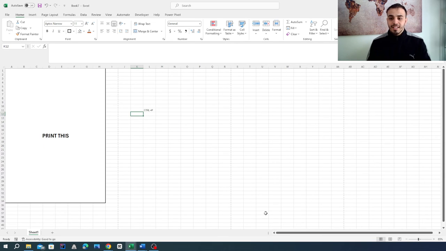So this is basically how you can print a document in Microsoft Excel.